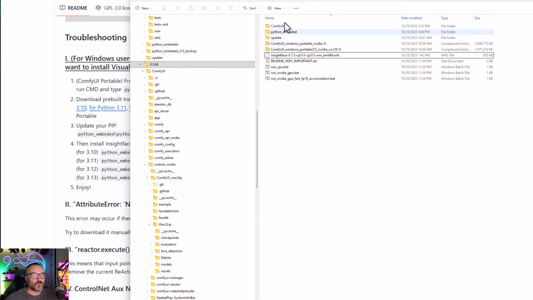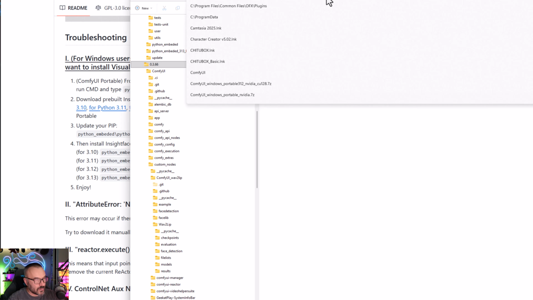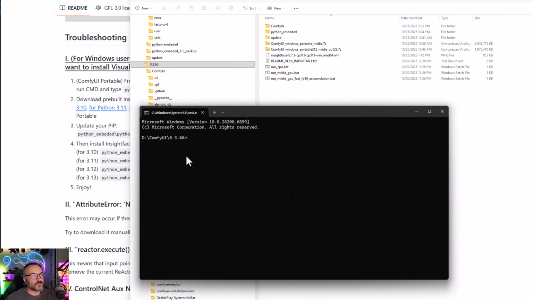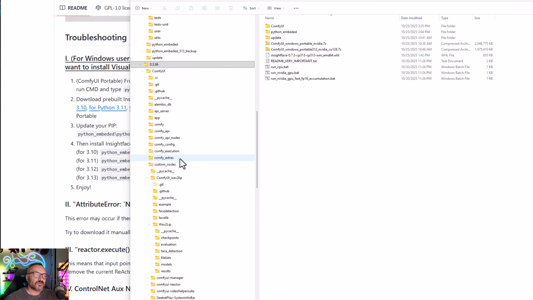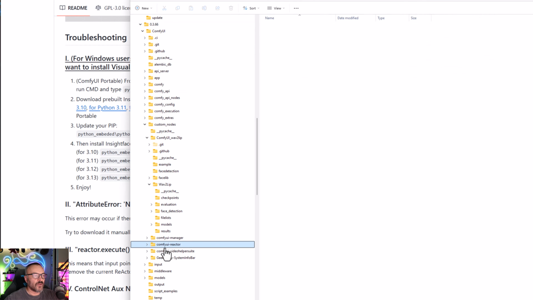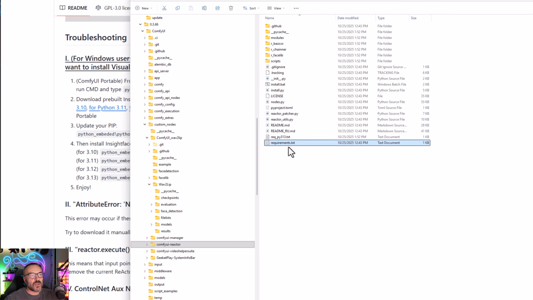After this, when you're inside the root, remember you can type cmd to open a command prompt directly where you want it. From there you can run this command, python_embedded python -m pip install --upgrade pip, so you can update your pip to the latest. And after this, based on your version, like right here down below for 3.13, run this. This should install the wheel, which is most important for you to have. Then go back to your ComfyUI ReActor folder and run the requirements.